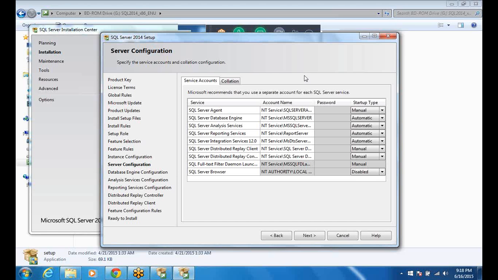See, we created one service account for the SQL Server. What was that? MS SQL Server, that was the account name we had. In the same way, we have different services here. SQL Server agent service, then SQL Server database engine service. Other things here are SQL Server analysis services, reporting services, then integration services. Apart from that, some other services are also available. Click on next, go to the next step.